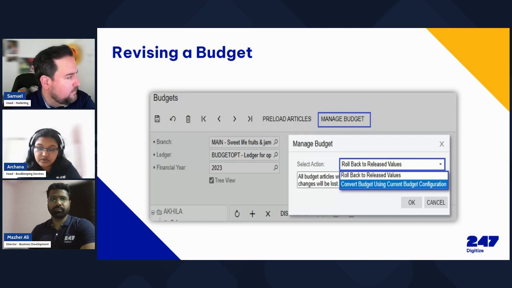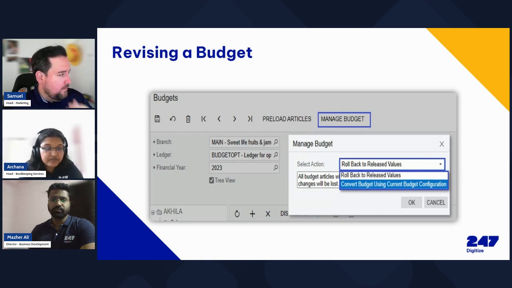If we have made corrections that we want to undo, we can restore the budget to the released version. To do so, click Manage Budget and select the Rollback to Released Values option in the Select Action box. All budget articles will be rolled back to the last released values. All changes made after that will be lost.